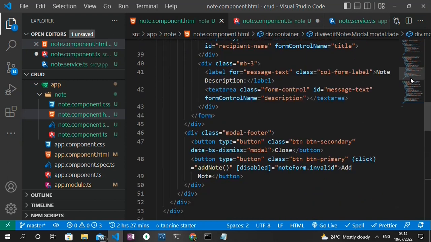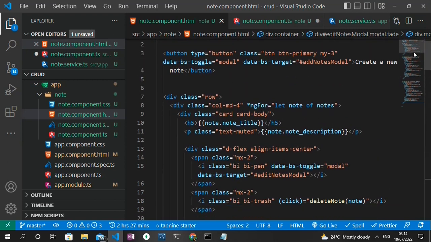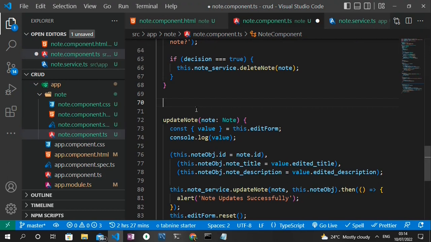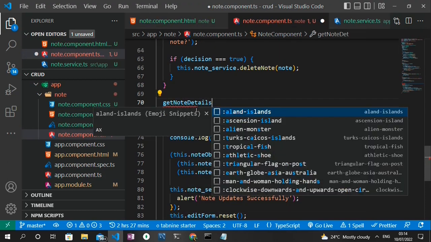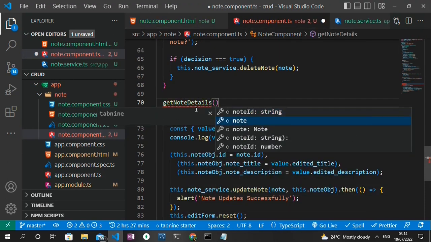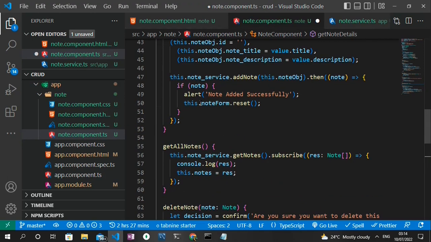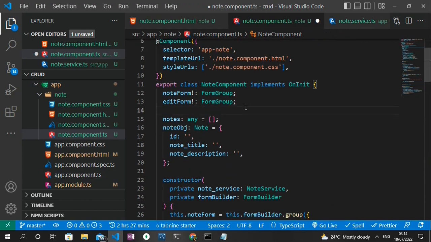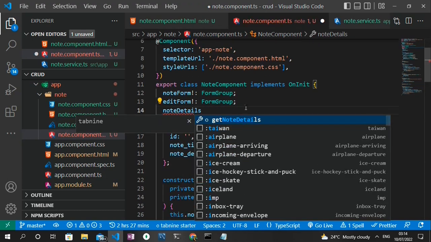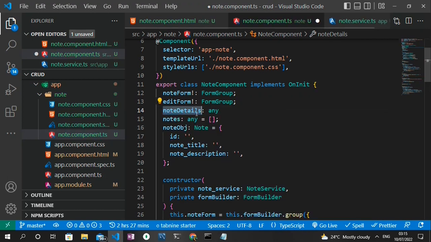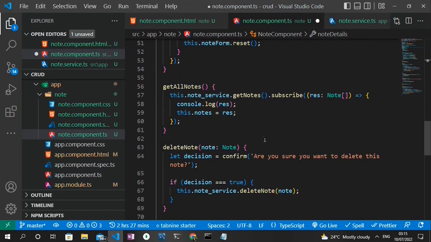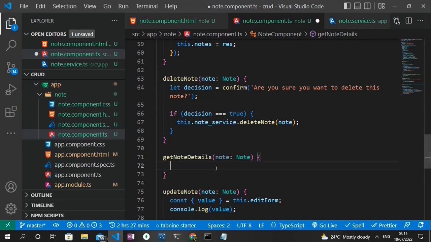Within the icon to edit, we need to create a new function for that. So I'm going to create this function right above the update note. I'm going to call this function get note details. Get note details sounds better. It's going to take in the note argument or parameter, and then I'm going to make reference to this by giving it a global variable right above, calling it note details, and giving it a type of any. So I'm going to grab this note details, scroll down to the get note details function, and reference it by saying this.noteDetails is equal to notes.